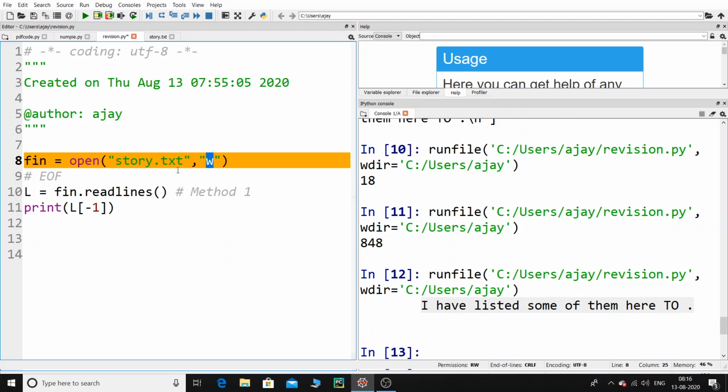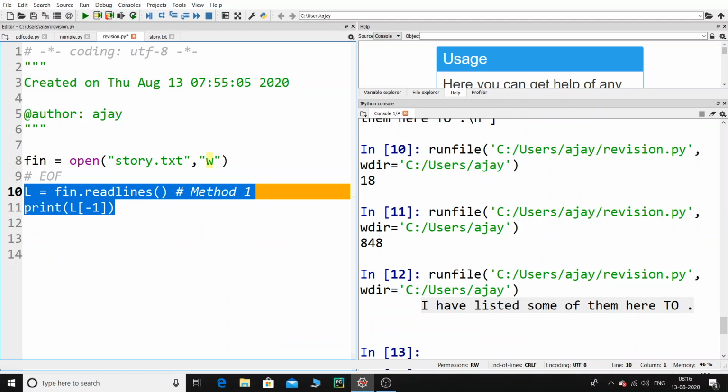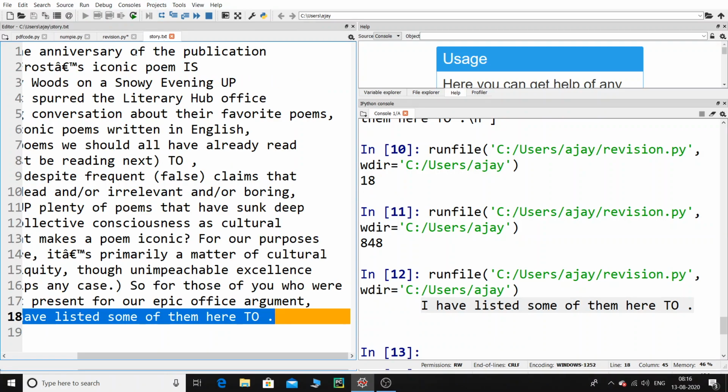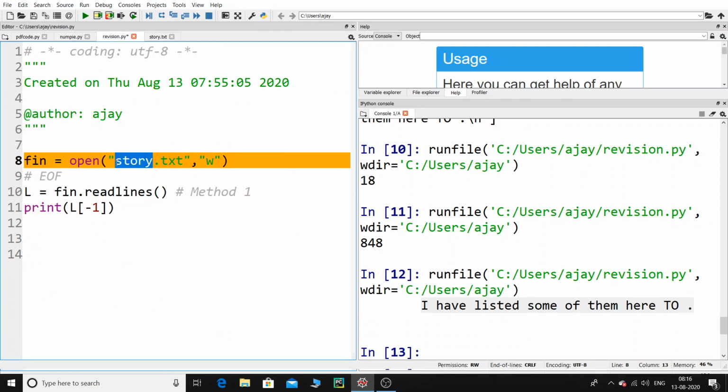Okay, it is going to get truncated. Please understand this. And then I can simply use, now since this is story.txt, I will not really mess up with this particular file. You can use this for the future.